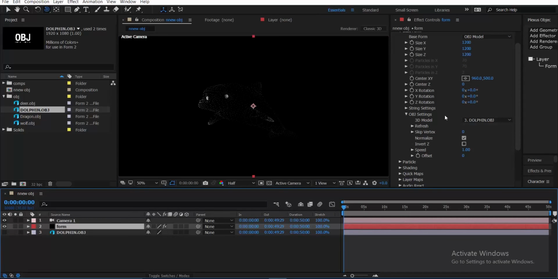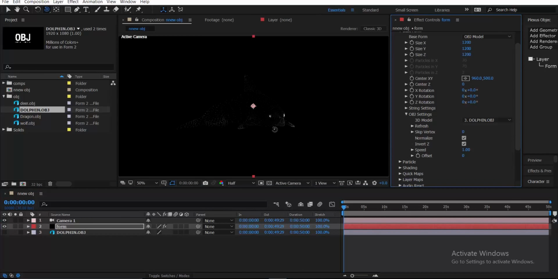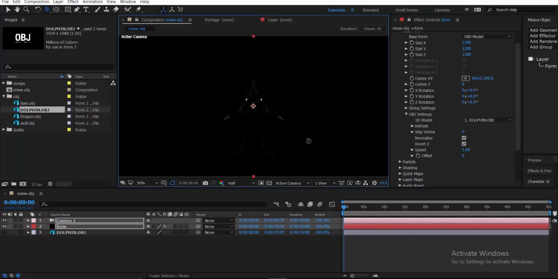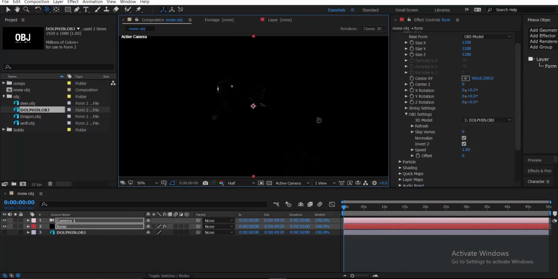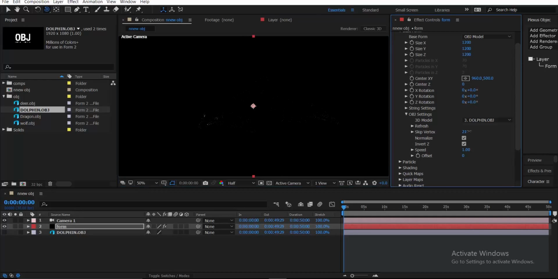And let's play with some settings in the vertex. And here is an option called skip vertex. So if you don't need too much vertex, you can just increase the amount of this and it will decrease the vertex. But in this case I need full vertex.